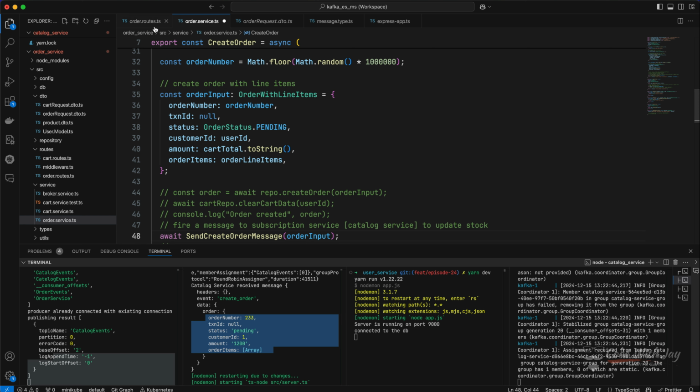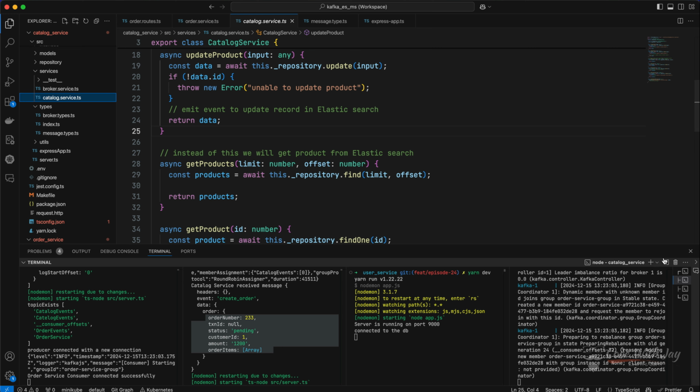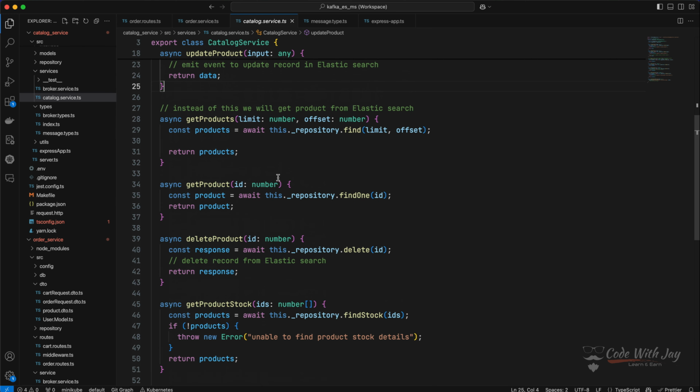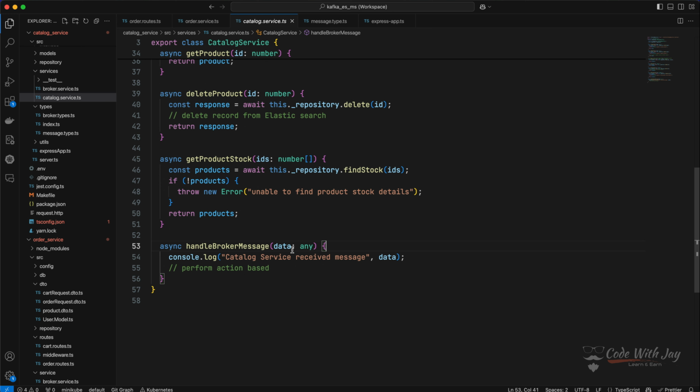So let's go ahead here in the catalog service. Here, what we will do, we will handle the data as any, right? So in this case, let's try to const the order data.